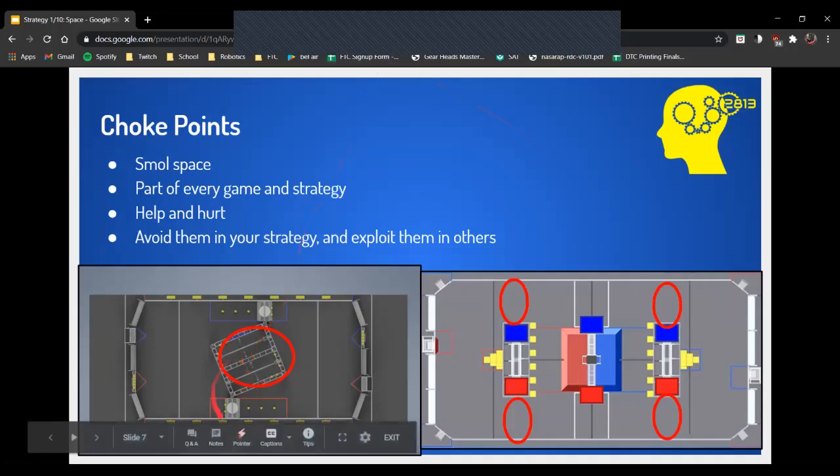And then in 2020, the center of the field was kind of a choke point, in that a lot of robots would have to pass through the center of the field, because if you're a tall robot, you can't pass through that short trench area right here. You have to go through the center. And so that was a key spot for defense.